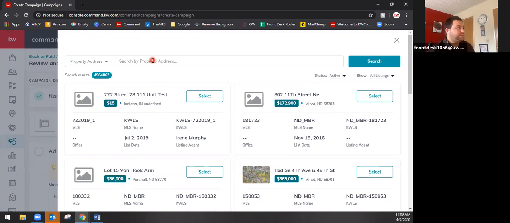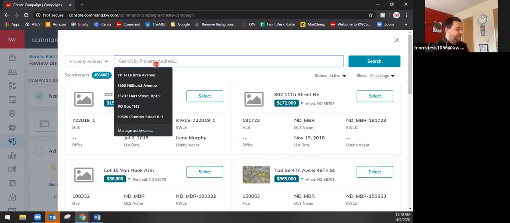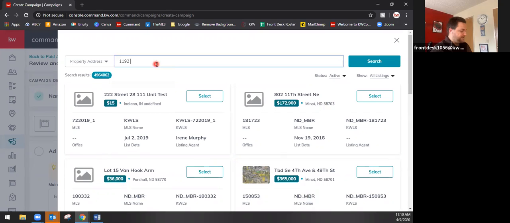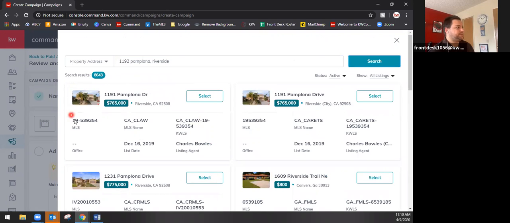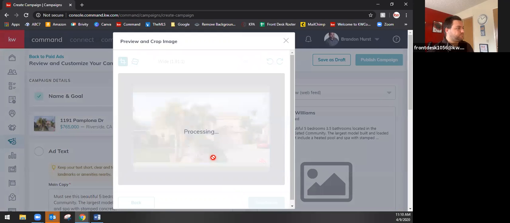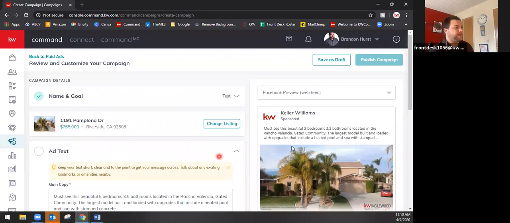So you need to search your property address. I like to use Chuck Bowles' listing because it's the only one I know right now. And I'm going to hit search. And you'll see here's the address. Even when I put the address in wrong, it still knows which one I'm trying to get, which is cool. I'm going to hit select. And it'll populate into the ad for me.